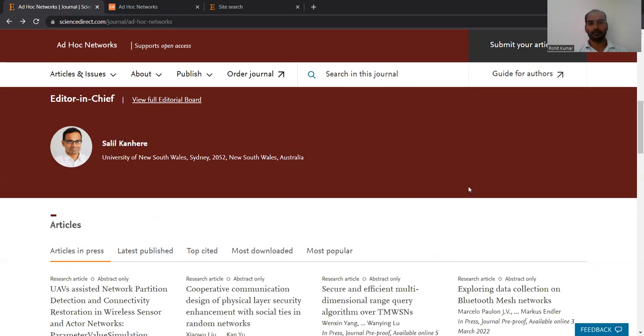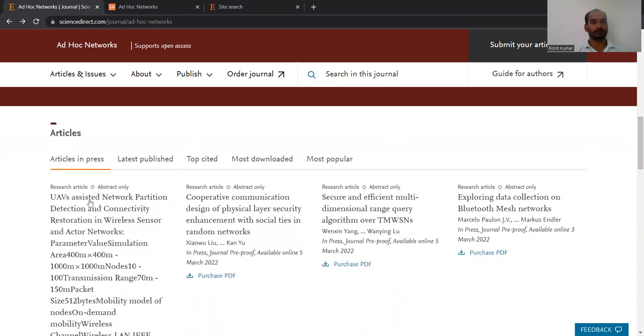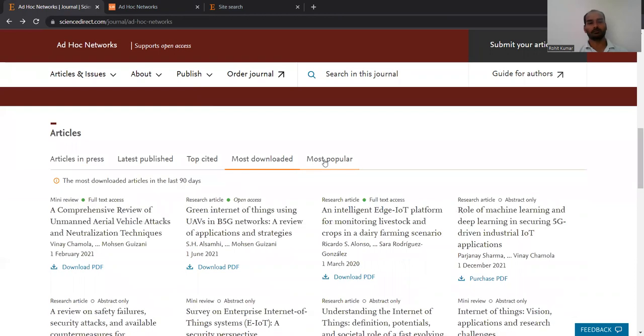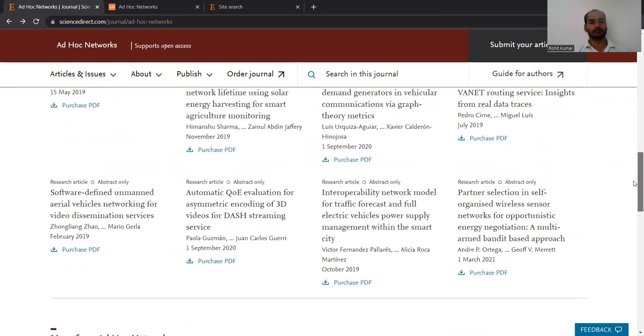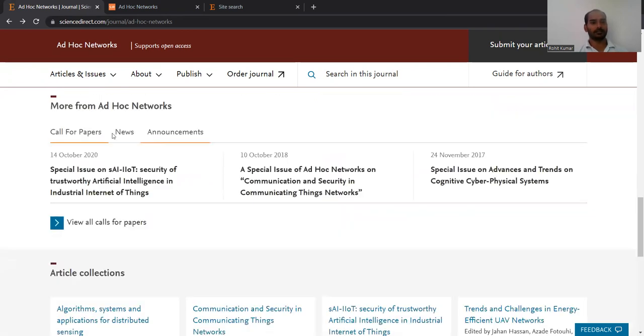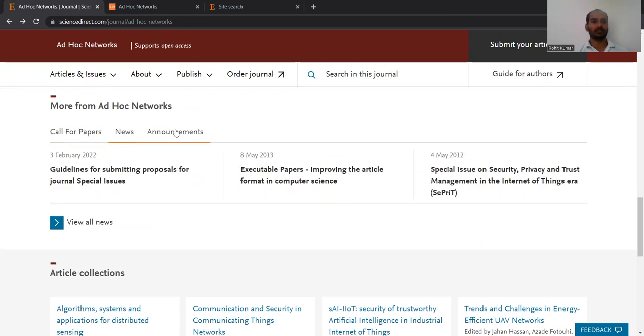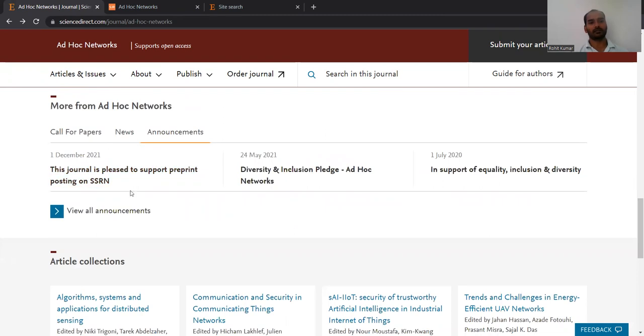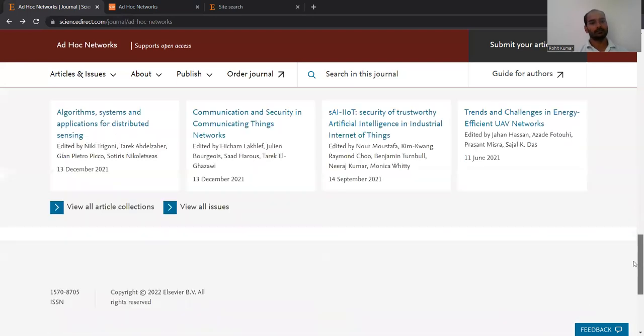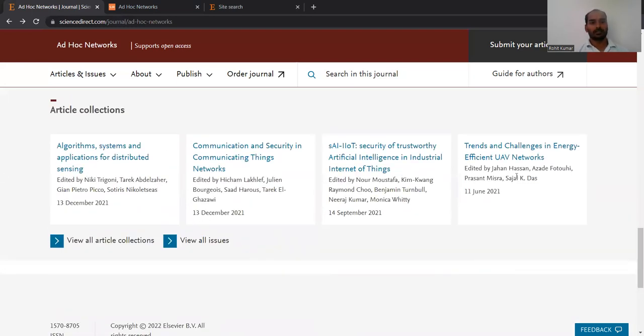There is different article-related information available on the homepage itself: articles in press, meaning early access articles, then latest published, top cited, most downloaded, and most popular. In this way, different categories of related articles are provided. Then you can look at calls for papers, latest issues, some related news, and some announcements. For example, 2022 news is there. If they have some latest guidelines or other announcements, they will put them here. You can see that after 1st December 2021 they have not made any announcement. If you want to see all the announcements, click here and you will get all the information. So it's a basic article collection.